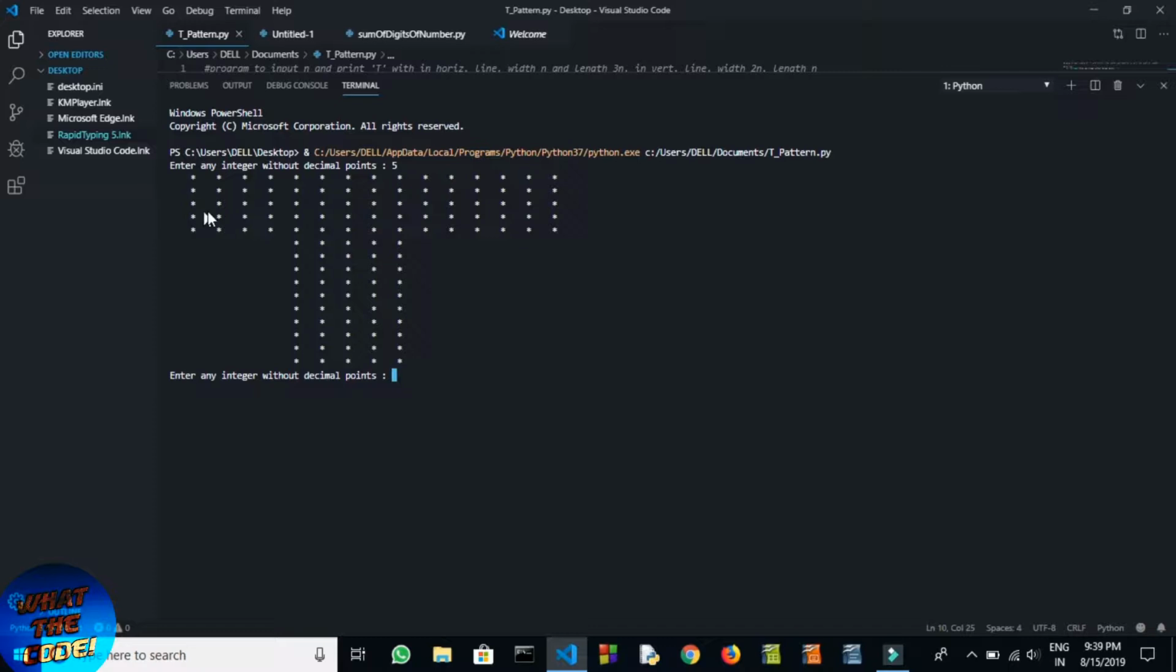In this T, the horizontal line will have length 3 into n. N will be the variable of this number. So 3 into n is its length and the width is n. And for the vertical line, it will have n as length and 2n as breadth, and it will be in an infinite loop. It will continue forever until any text input is given, so it will become an error and the process will be stopped.